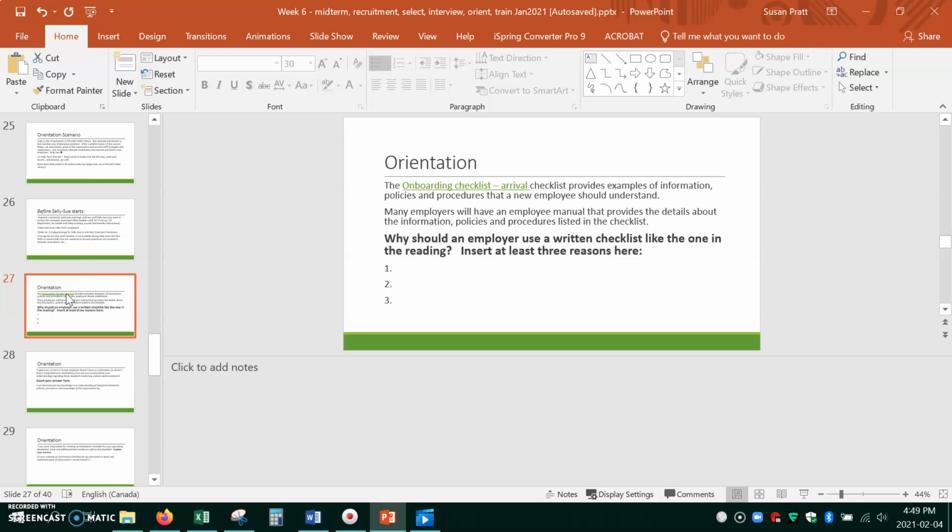The onboarding checklist provides some examples. So if you couldn't think of any more, take a look at that checklist again, and see if you can think about why we want to use a written checklist as opposed to just trying to wing it and remember what you should do: greet them at the door, walk around and think that you've covered everything. There are some hints right there. So see if you can find some answers in the readings or on your own.